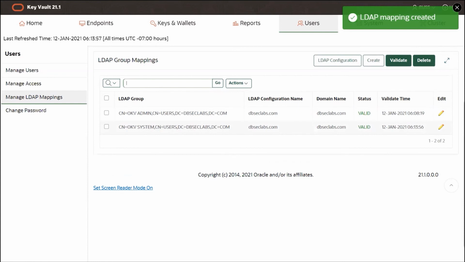If you don't have any users that have multiple roles, Key Vault Admin can create a mapping and just not assign a role to it. And a user with Key Vault System role, System Administrator role, or Auditor role can edit a mapping. They just can't create a mapping.